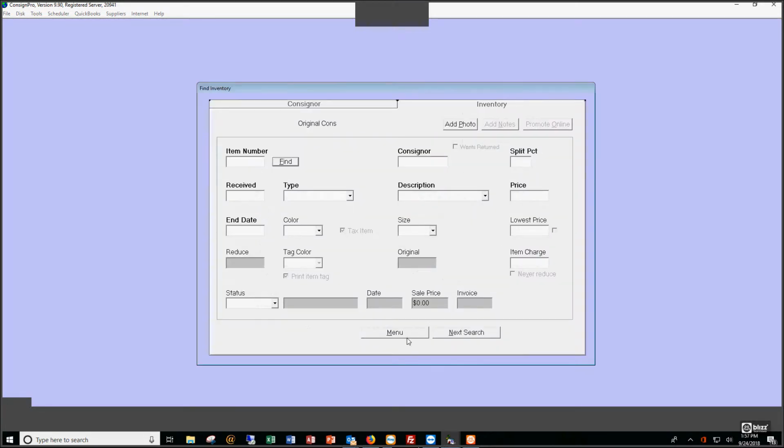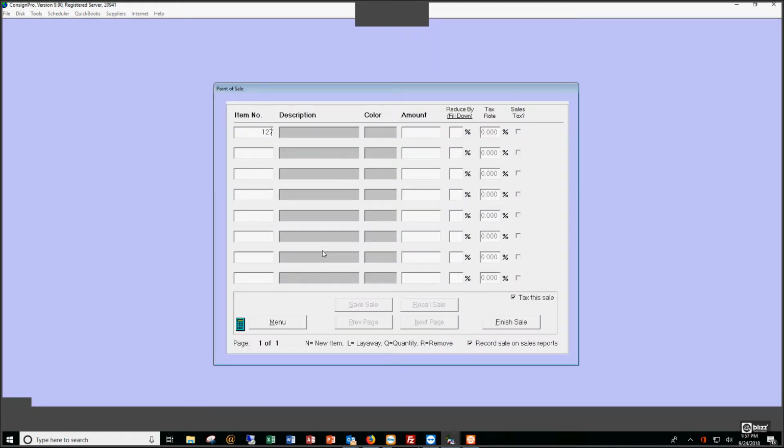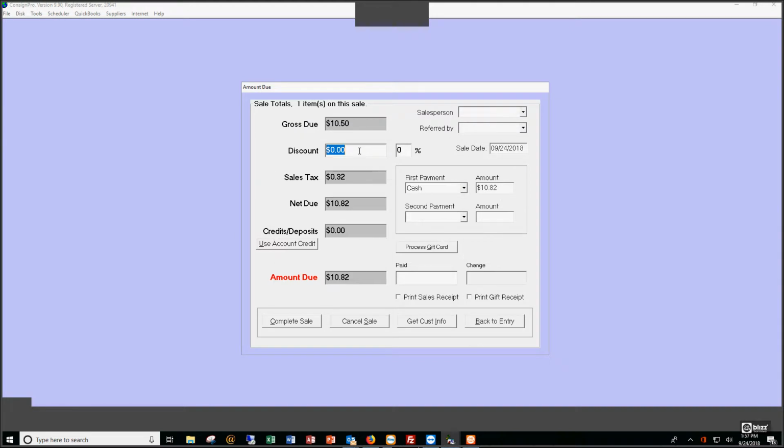12730, $10. Oops, too fast. 12730, $10.50 with the buyers. If you took a discount here, that discount is shared between you and the consignor equally. Okay? If you took the discount instead on this screen right here, that discount is only taken by you. It's not shared by any consignor.